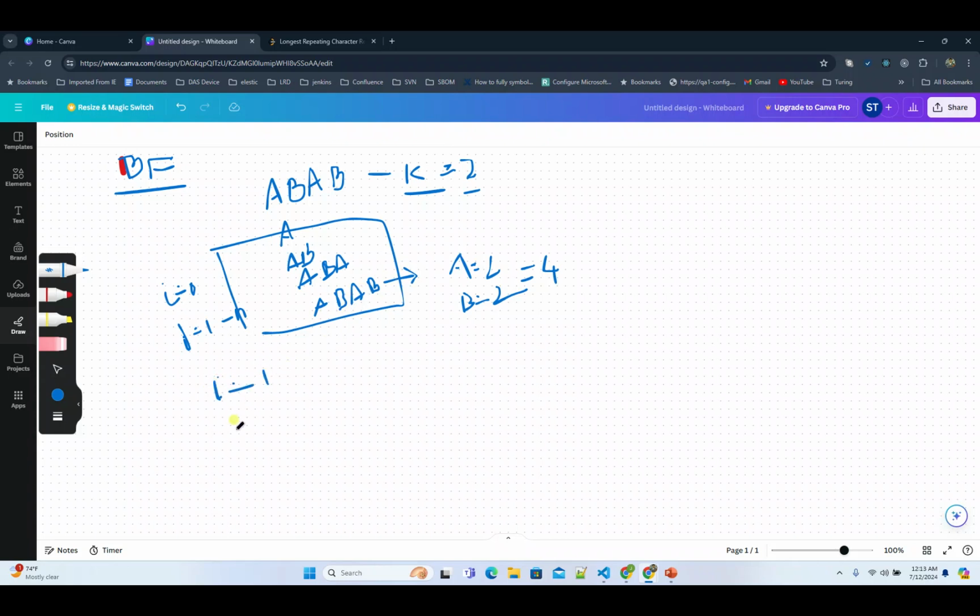Now i equal to 1 and j starts from 1 to n. So in this case the substring will be BAB. So here you will get B, BA, and BAB. Again, for each case you need to find the frequency of the characters. Probably you can use some data structure like a map to find the count, and that count should be less than or equal to 2. Then you can go ahead and figure out the maximum length.